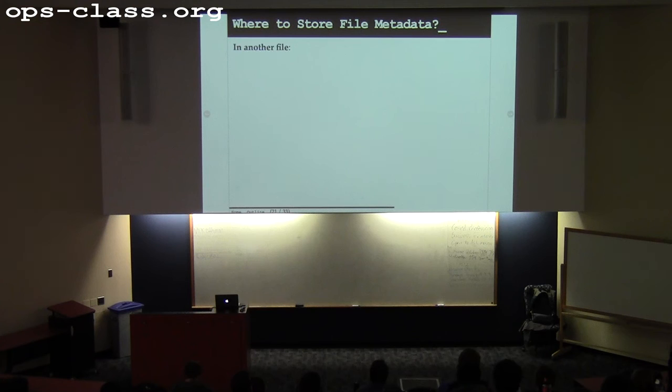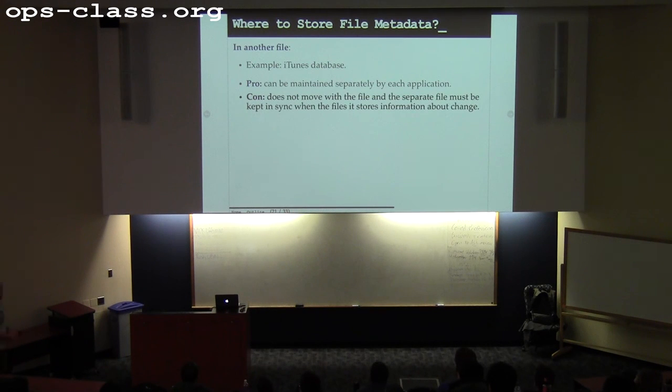Okay. So if I put the file metadata in another file, an example of this would be the iTunes database. When you use iTunes, it builds up a database of all the music on the system. It stores that somewhere. That includes things that aren't part of the ID3 format. Like, is album art now part of ID3? Probably not. Album art was always that weird thing of, where does it go? Anyway, this allows me to maintain it separately. The con is that it doesn't move around with the file, so it's harder to keep in sync, right?